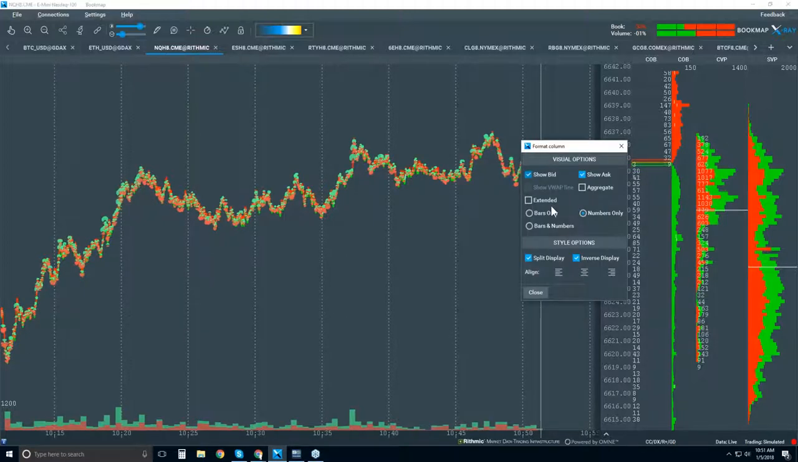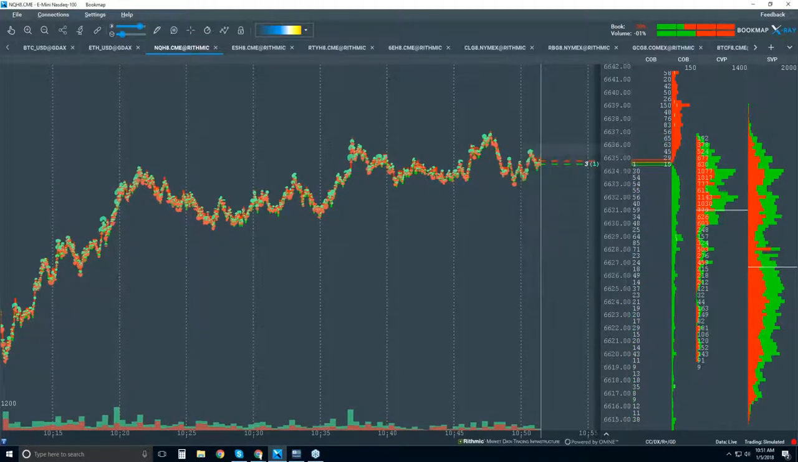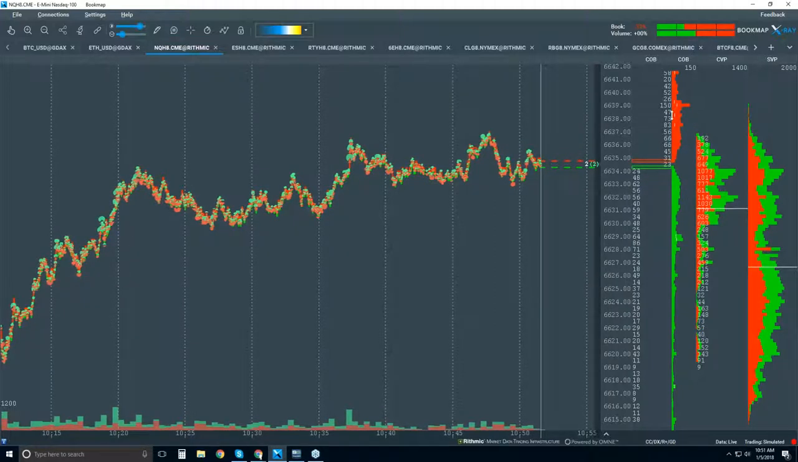That you can get those different configurations. You know, if you want to look at bars only, bars and numbers, or just numbers only, right? Okay, so this is good. This is a good view, all right? We know where there's the high liquidity in the market right now.